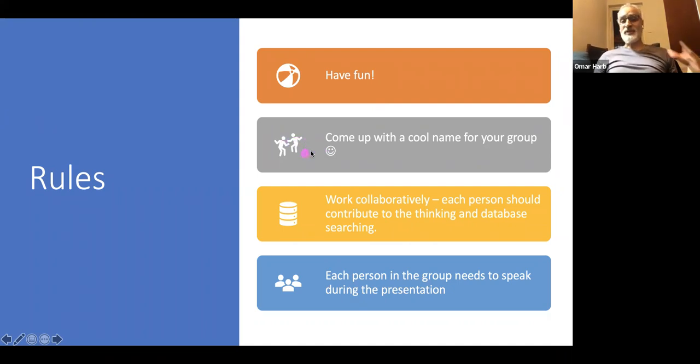Rule number 2 is that you need to come up with a really cool name for your group. However you want to display that, we will make a channel where you can put your group name in there. But that's a key thing that's always been fun in these group exercises.